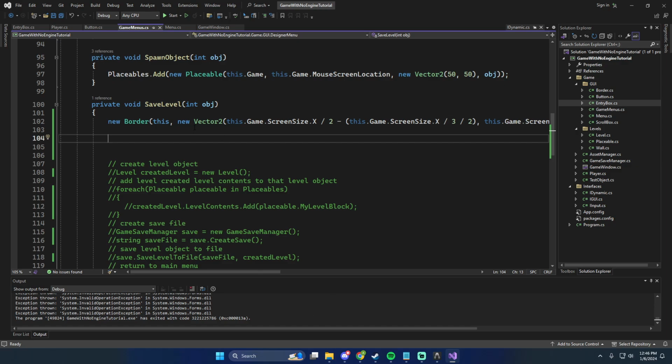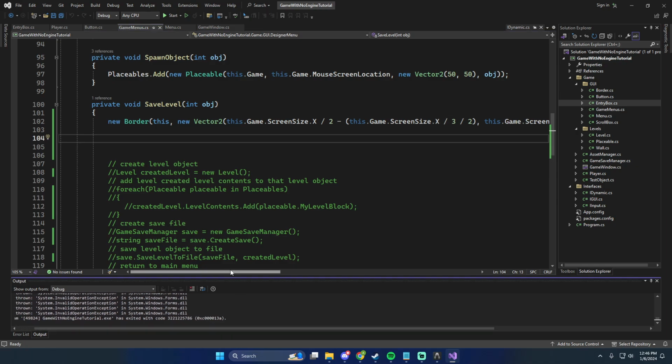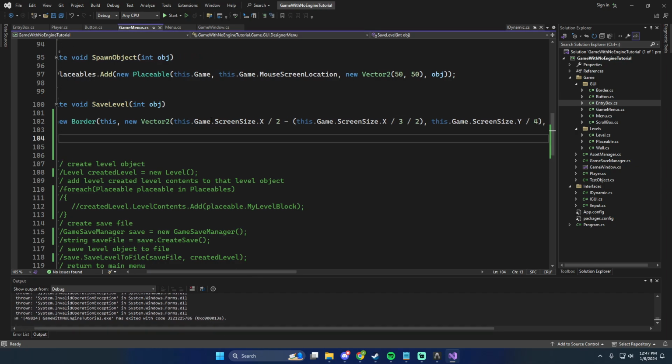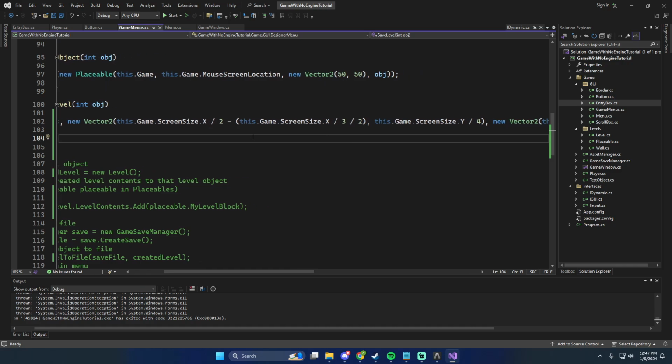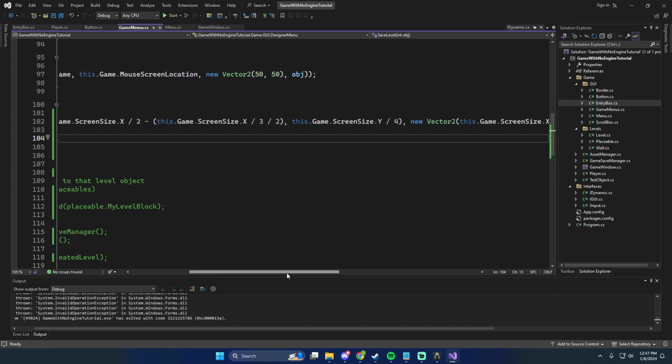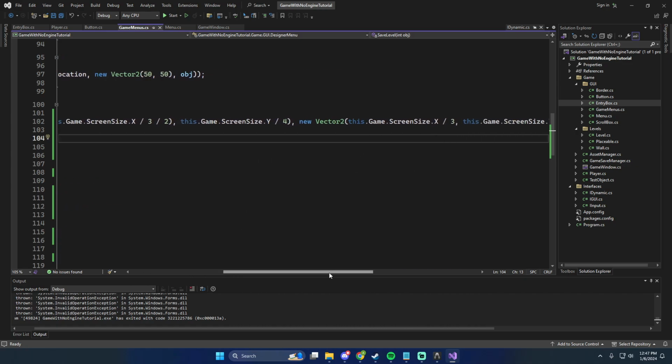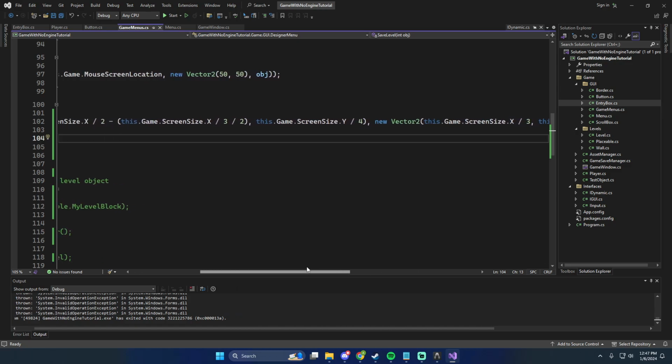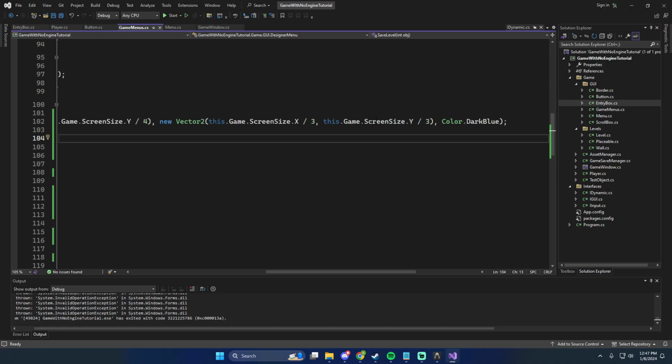So if we look here, new vector 2. All we're doing is a pretty standard way of doing things: screen width divided by 2 minus half of whatever we determined the width was going to be. So that would be screen size divided by 3, or the width divided by 3. Same thing for height, we just divide it by 4, so it goes 75% up. And then for the width, we just divide it by 3.